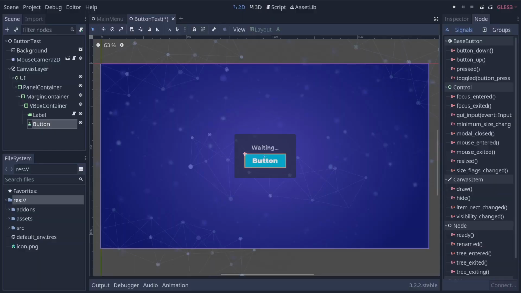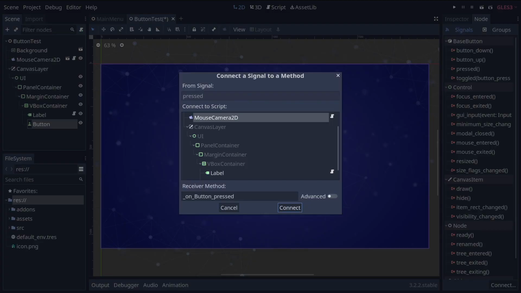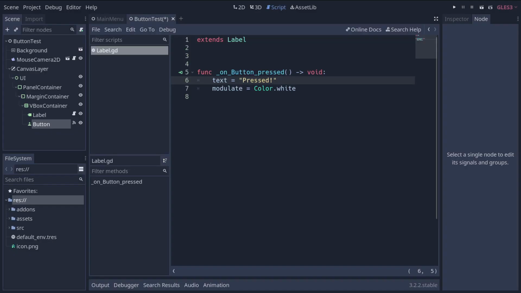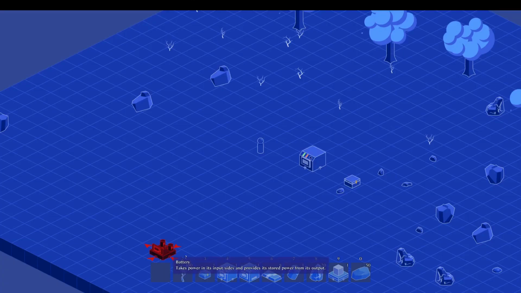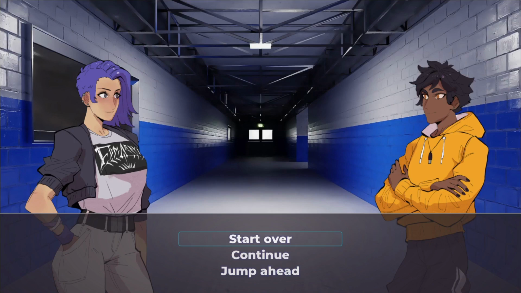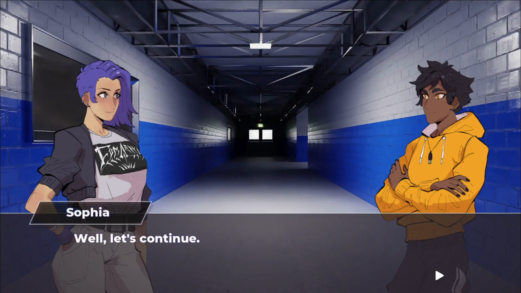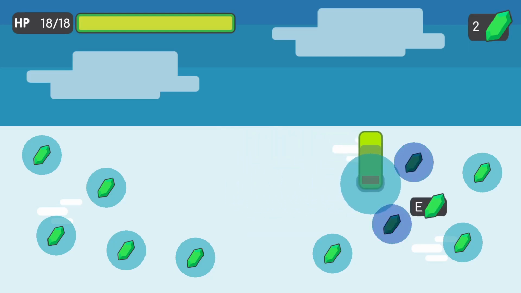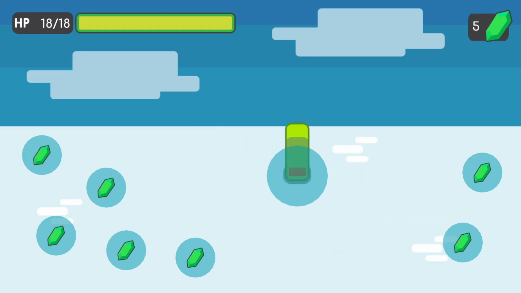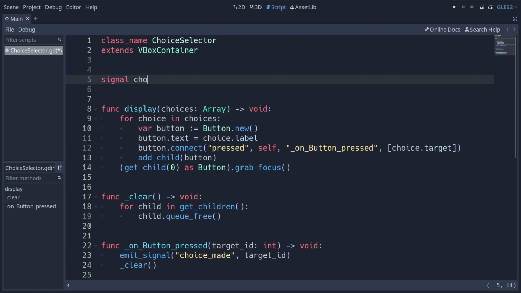For example, buttons emit a signal when you press them. You can connect to this signal to run code in reaction to a button press, like selecting an item in an inventory or making a choice in a dialogue system. Other built-in signals can tell you when two objects collided, when a character or monster entered a given area, and much more. You can also define new signals tailored to your game by writing code.